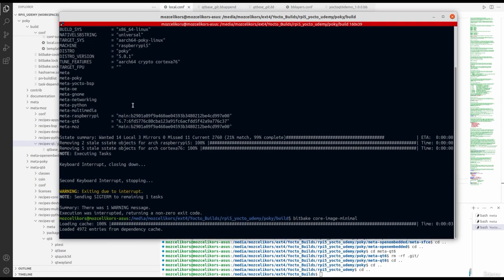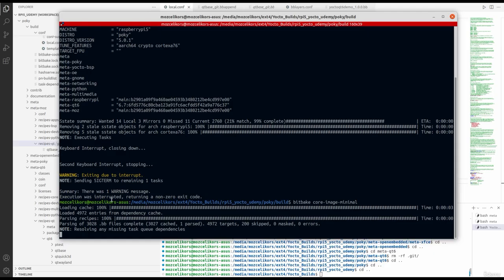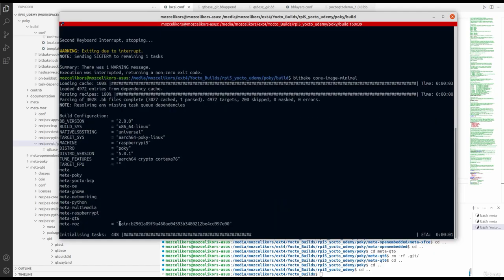Now, since this will configure the Qt base, I expect some more time, because Qt base will most likely be recompiled, so I will see you when it finalizes.